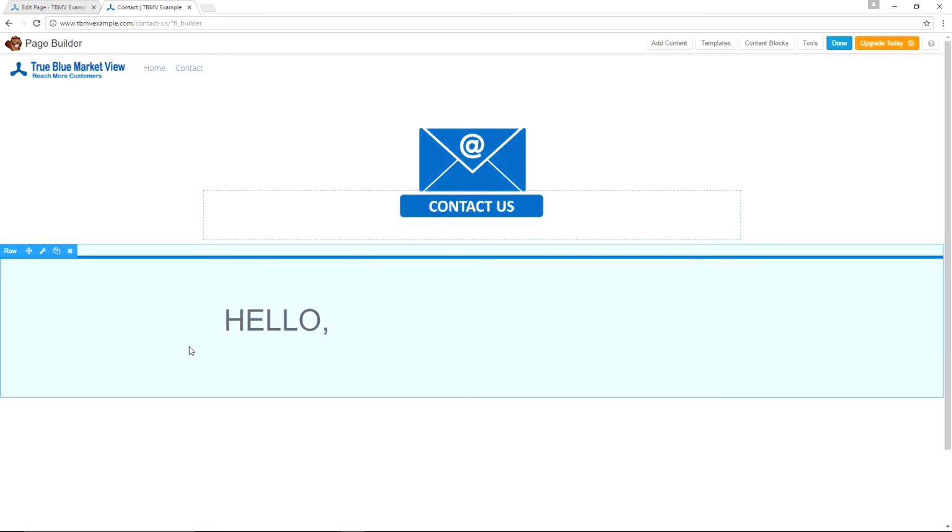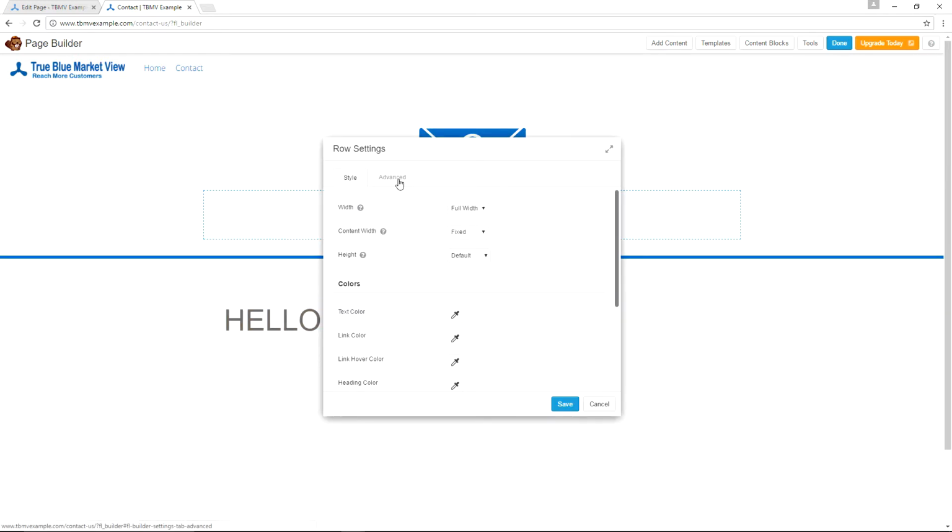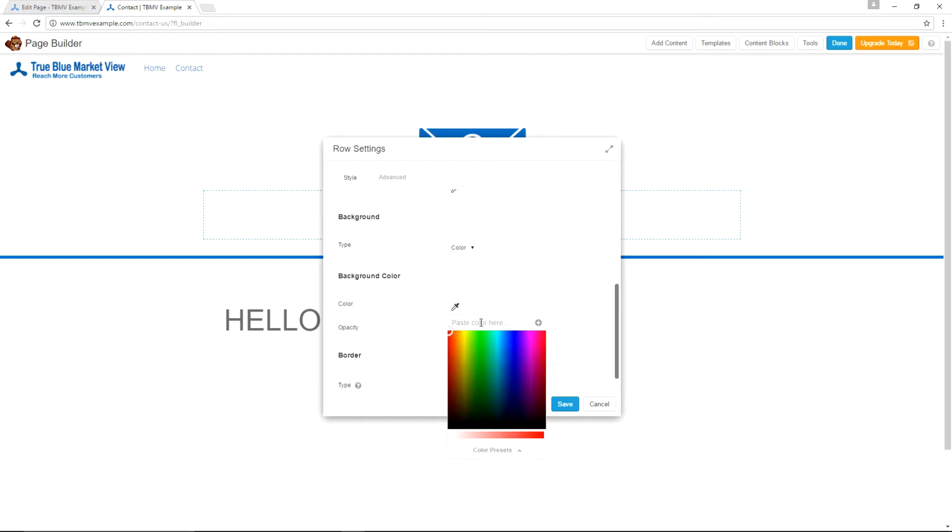And like with the row layout above, we're actually going to want to change the background color of this row to white by going to row settings, scrolling down, changing background to color, picking the color, and setting it to FF, FF, FF. Now click save.